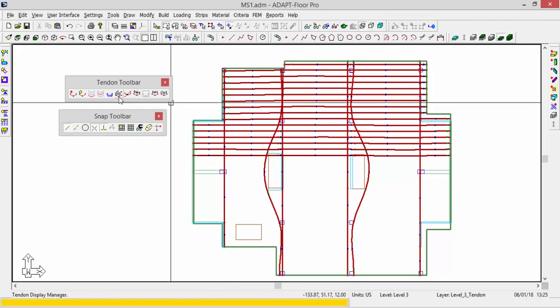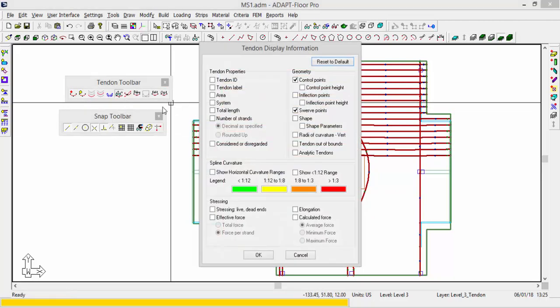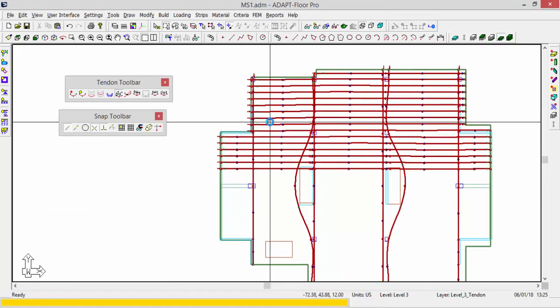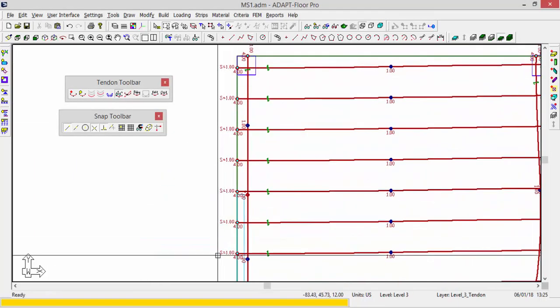So if I go to the tendon toolbar and use the tendon display manager, I can show the control point heights. I could control the number of strands, for example, and I'll just say OK, and the program will produce that data for us on screen.